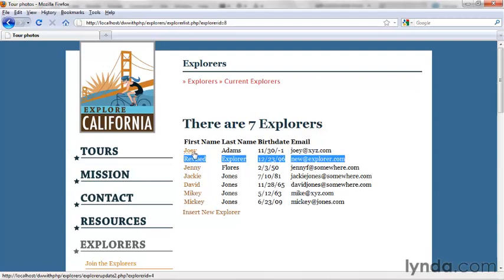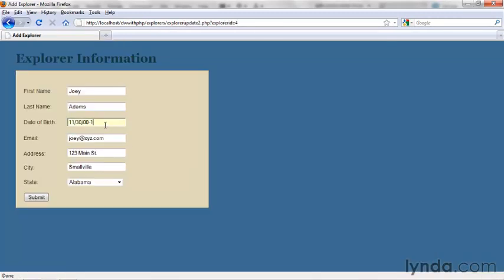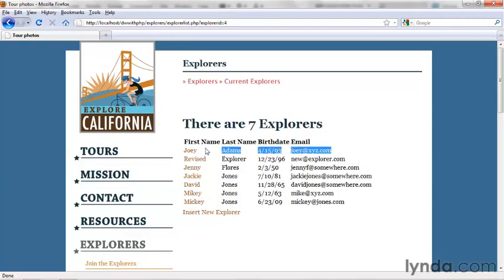I'll take advantage of this working code now to fix the date value that was put in a previous exercise. I'll click on Joey for Joey Adams, and I'll change the date of birth to 4/15/1993. I'll submit, and when the data is displayed, you'll see that it's shown correctly now.